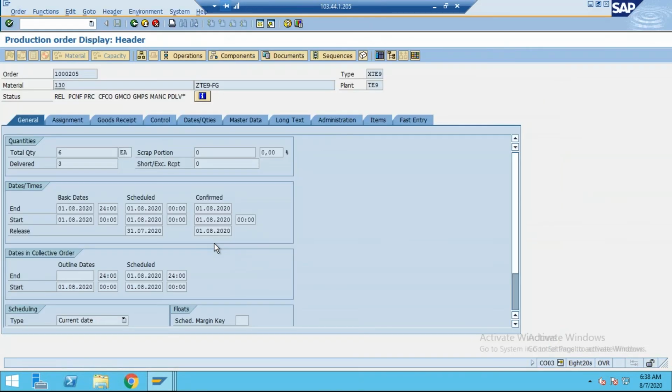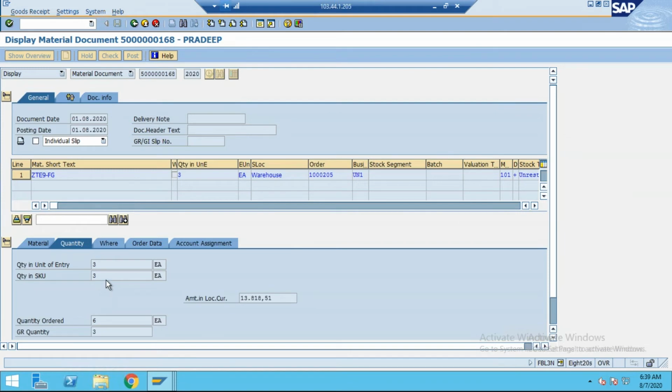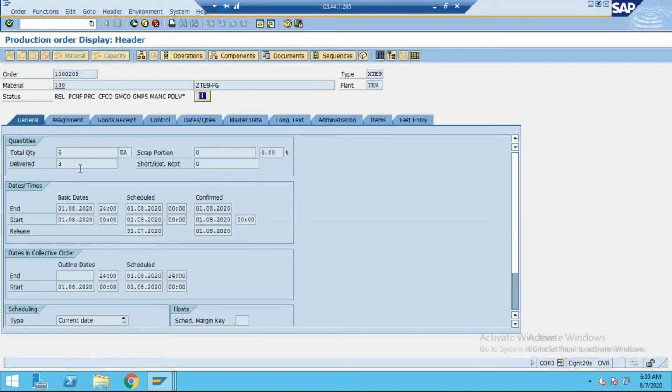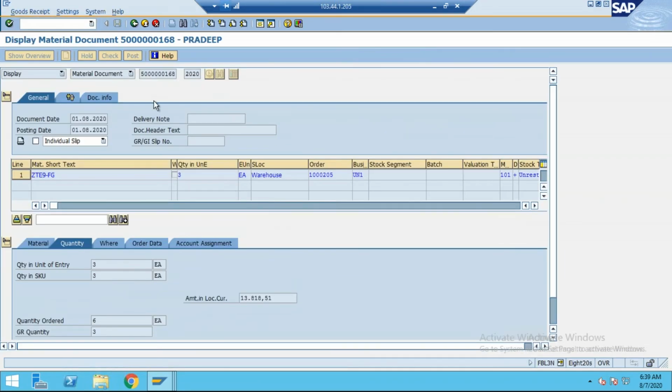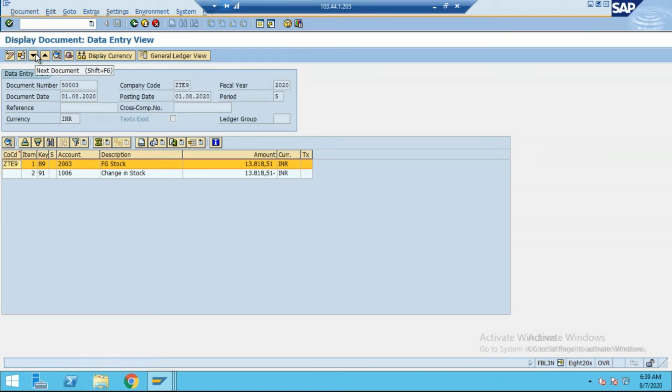1000205. So with reference to this production order, this is your logistic document processed. Okay, so how many quantities? Yeah, 3 quantities. Here also it is confirmed. Yes, 3 quantities are there. Now with reference to this production order, this logistic document processed, and with reference to this logistic document, what is the accounting document? You won't get any changes.